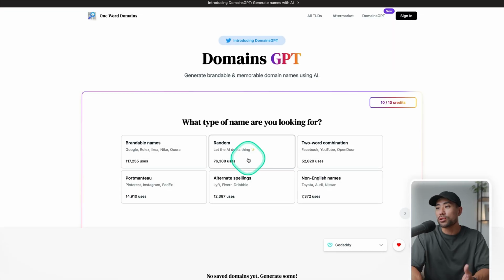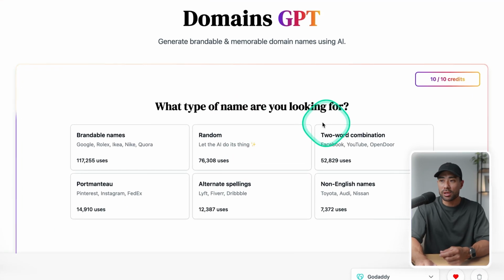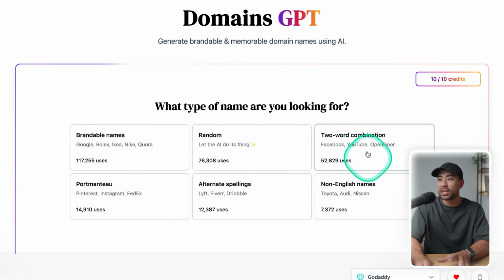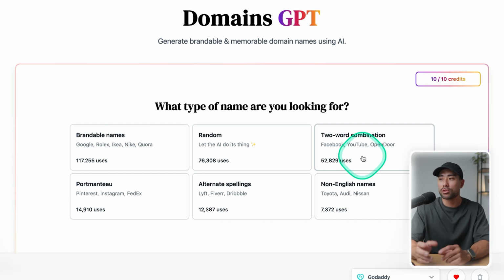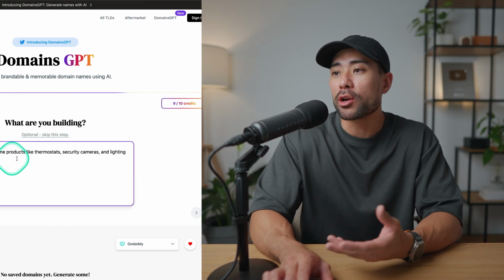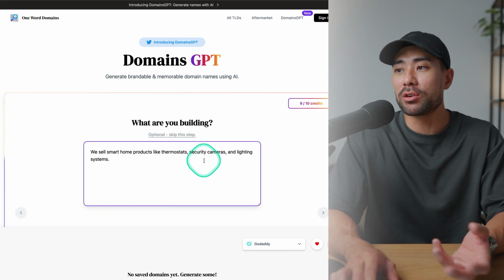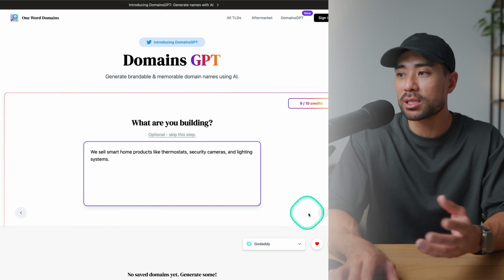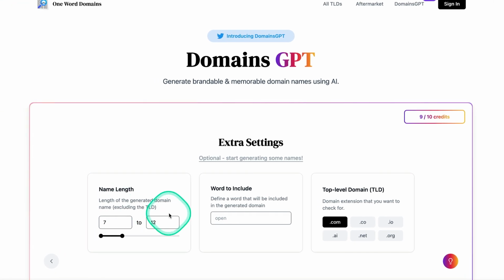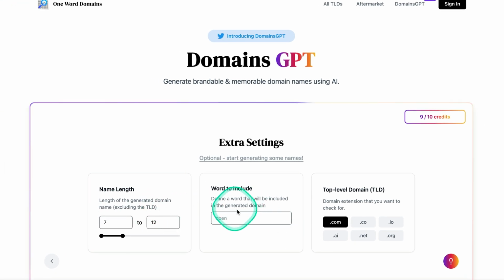The first thing you're going to want to do is select what type of name you are looking for. Something like Google, Rolex, which comes under brandable names, or you've got two-word combinations like Facebook or YouTube or Open Door. Let's go with brandable names. In this example, I've entered "we sell smart home products like thermostats, security cameras, and lighting systems." Let's go and continue. These are some extra settings such as the name length of the generated domains, words to include, and top level domain.